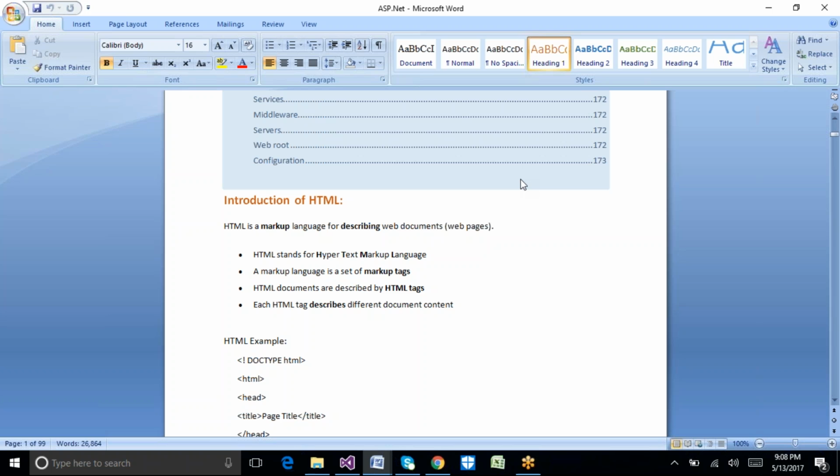Even using HTML, if you use HTML plus some kind of language, we can implement dynamic web pages. Only HTML, if you consider, I can only develop static pages.